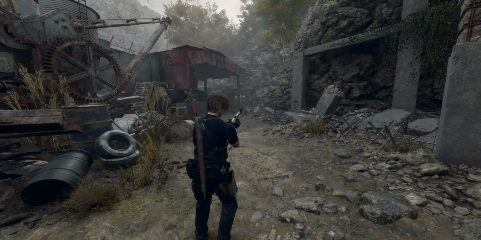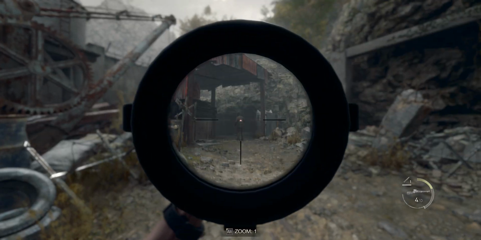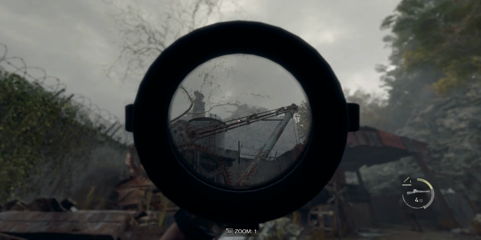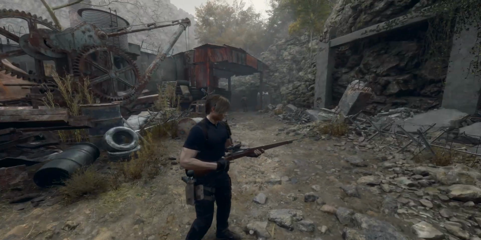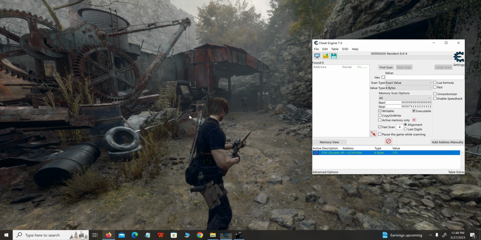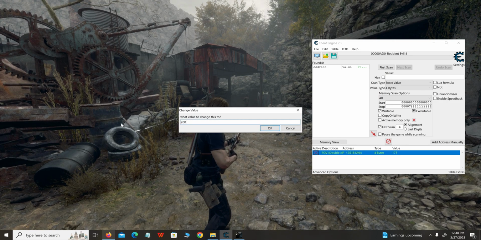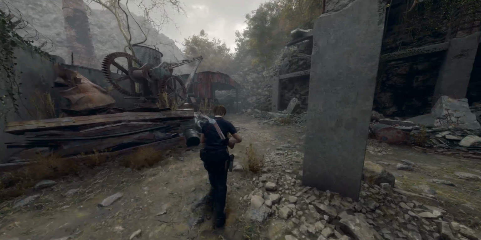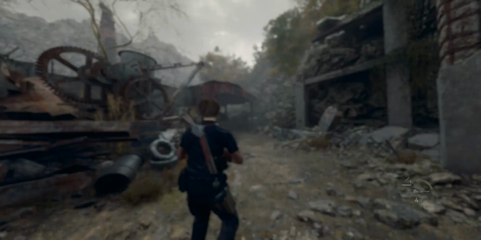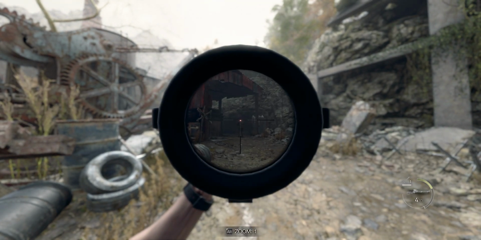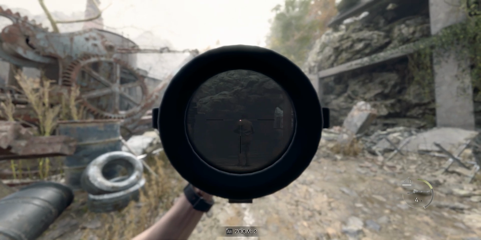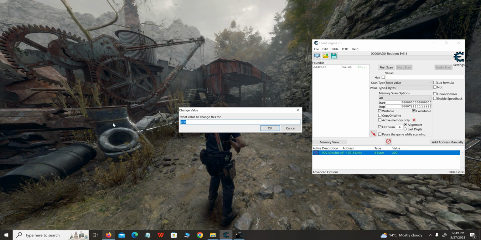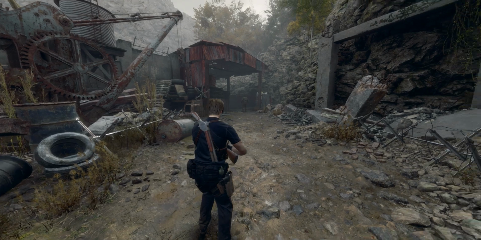Let's check the magnification scope on the rifle to see if it works. Yes, it seems to work fine. Let's try and increase this to 200. Whoa. That's a bit much. Kind of like a fisheye effect. Let's check the scope now. The scope is a bit strange. That's kind of too much. Let's try 180. This is better.